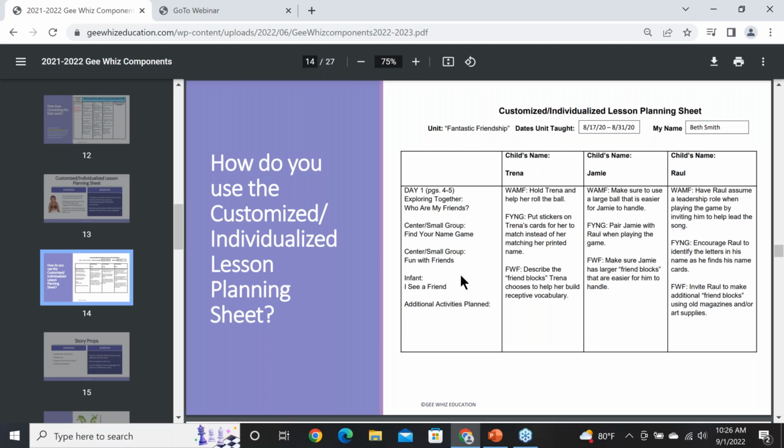But what I did is I then wrote down exactly how I was going to adapt or individualize this experience for Trina. So for Trina, I'm going to hold Trina, excuse me, and help her roll the ball, because maybe Trina has a hard time sitting still alone, right?